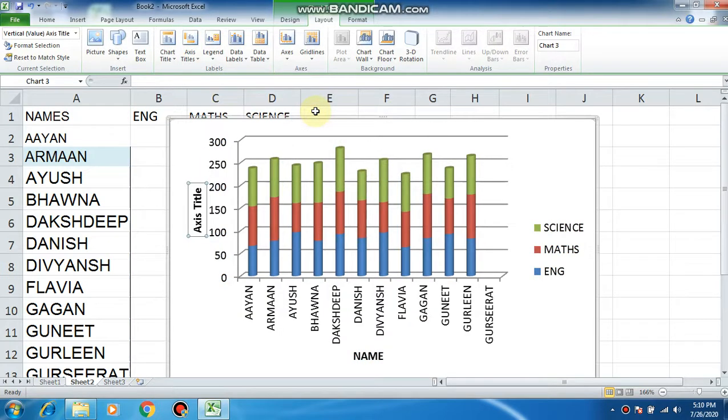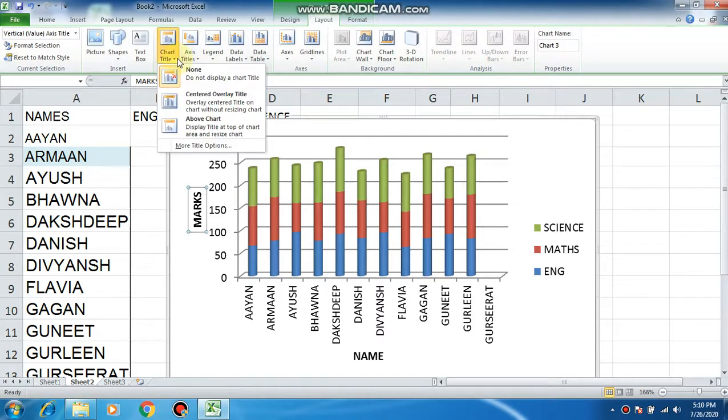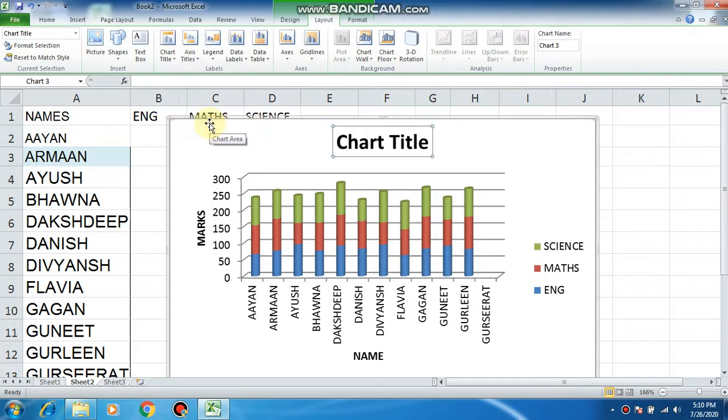So here you can take marks. As you can see, it represents marks. And you can give the chart title above the chart. Here you can give the chart title as you can say marks, and rest you can just delete. So this is the way you can give the axis title, the chart title.